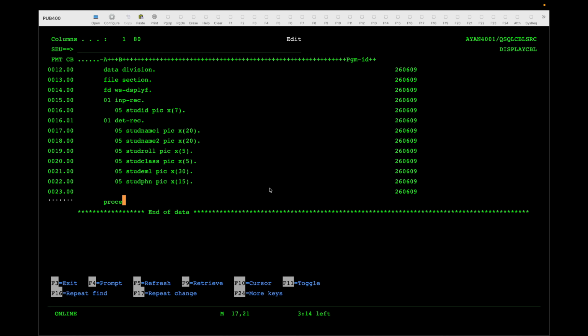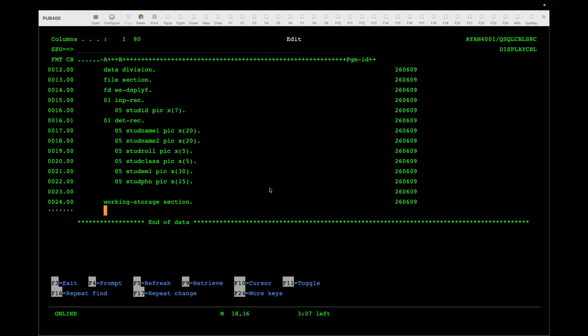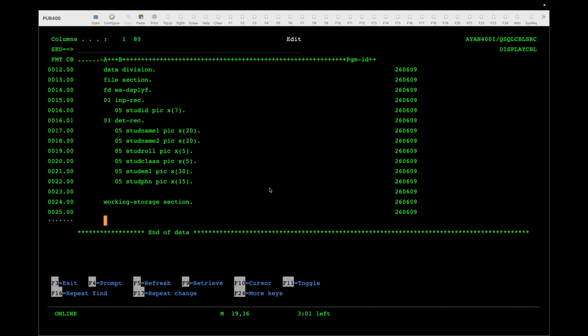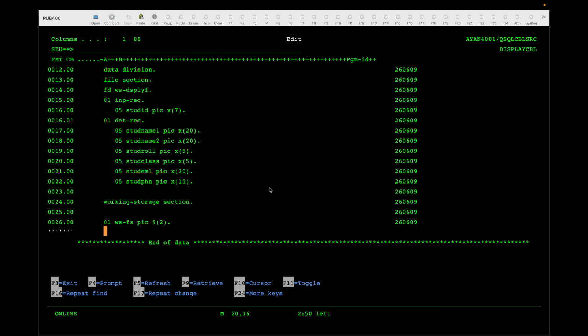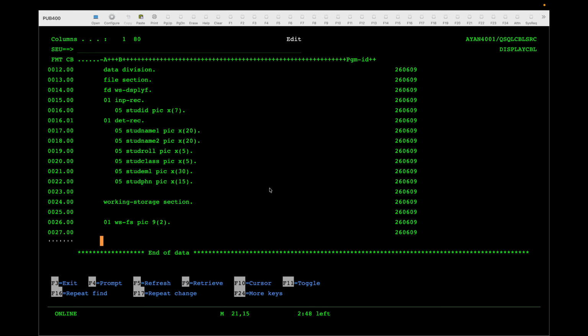Then we'll do one more thing, that is, in the working storage section, where we have to declare the file status, right? So we have given WSFS. WSFS PIC, it will be of, let's say, 2. Okay, now we can go ahead with the procedure division.